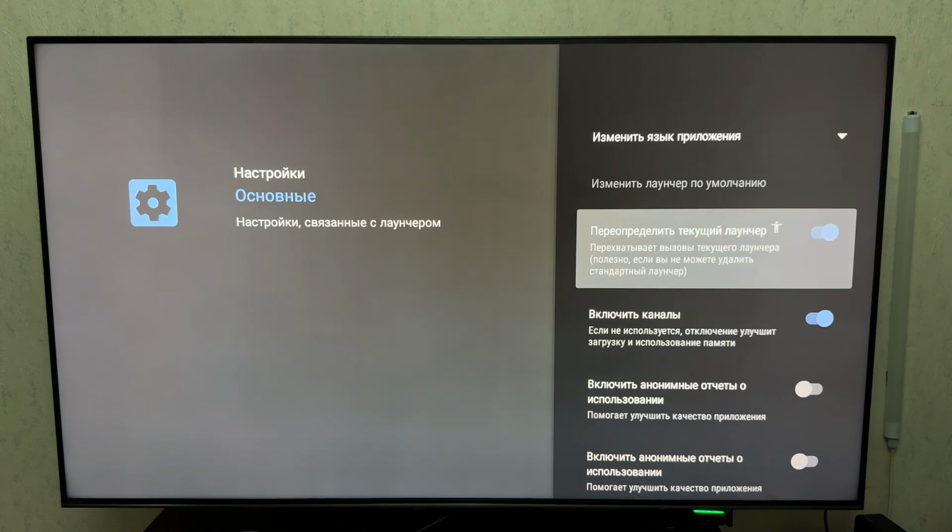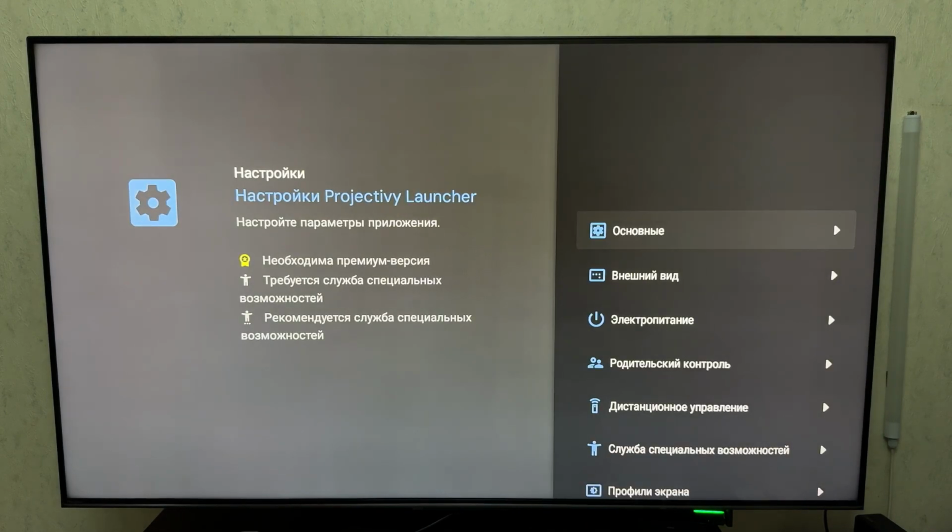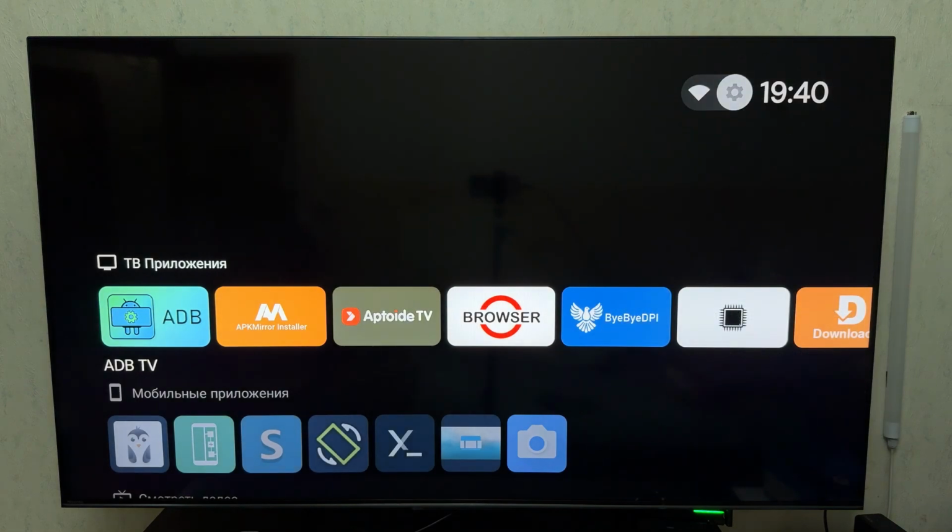Personally, I don't like Google TV Home. I always use Projectivy Launcher. It's lightweight, fast, and perfect even for low-end TV boxes. Projectivy Launcher is a powerful tool for customizing your Android TV experience. If you're tired of the default interface, you should definitely try it. It's fast, stylish, and highly customizable.